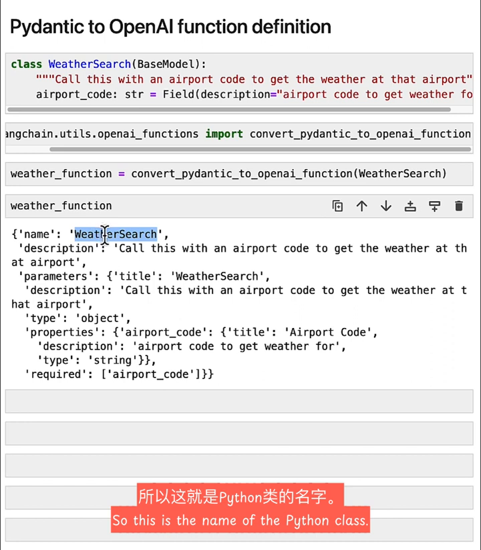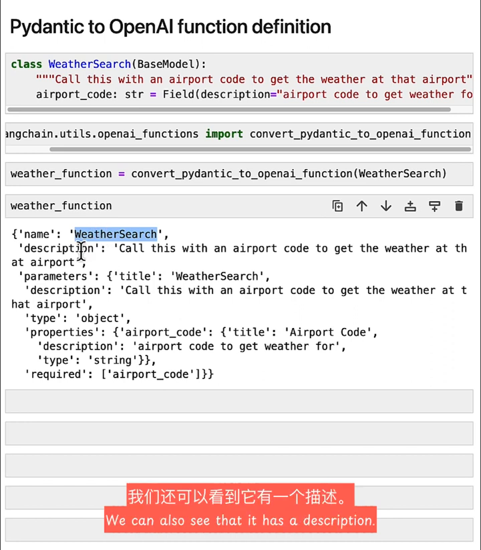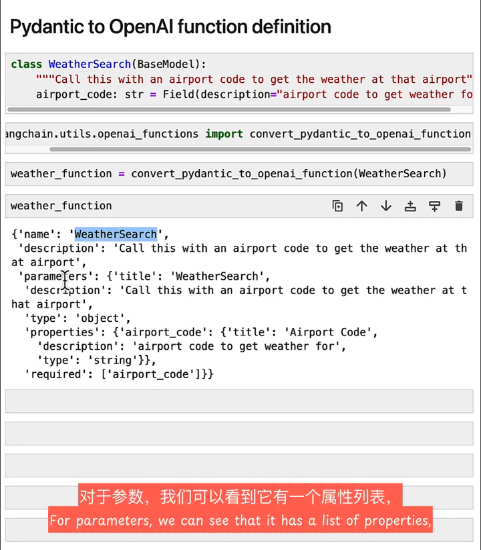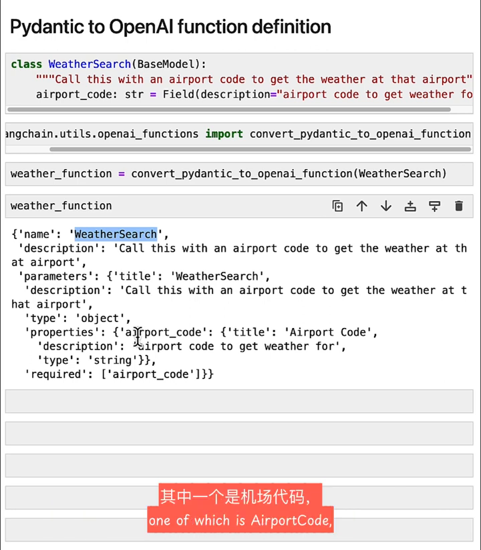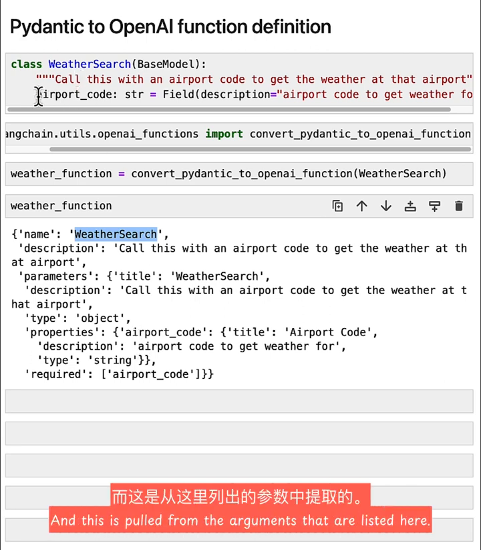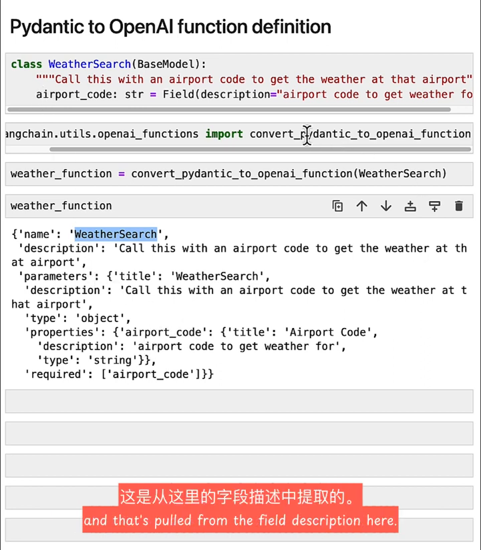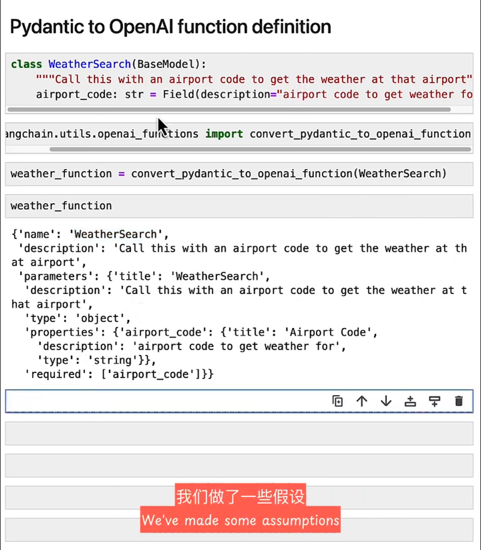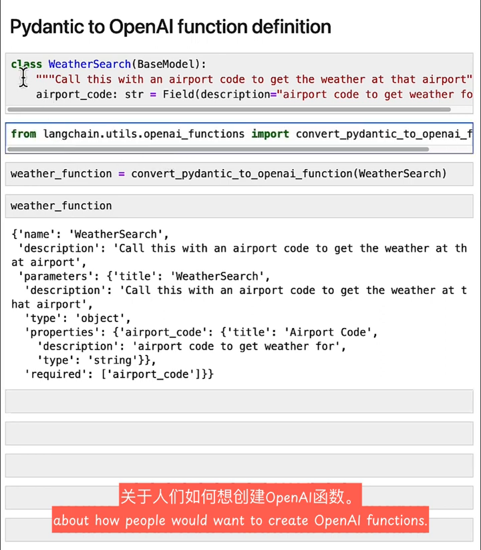We can see that it has name WeatherSearch, so this is the name of the Python class. We can also see that it has a description, and this is pulled from the docstring here. For parameters, we can see that it has a list of properties, the only one of which is airport_code, and this is pulled from the arguments that are listed here. Airport code itself has a description, and that's pulled from the Field description here, and then it has a type, which is string.